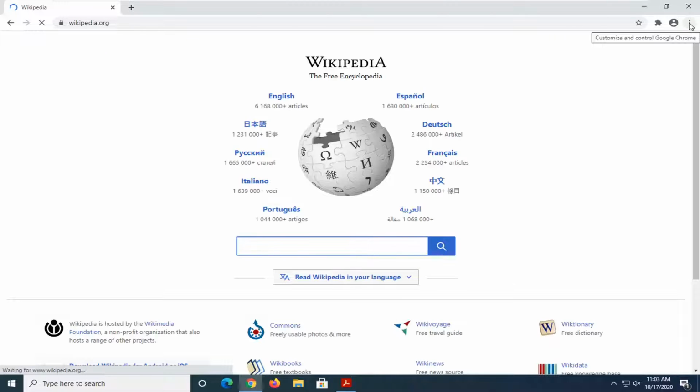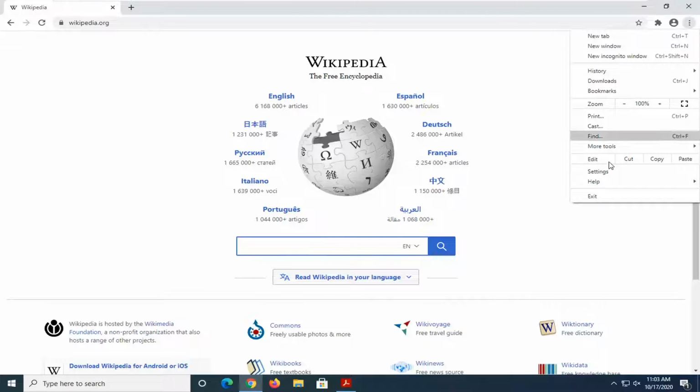And once you've navigated over to this page, you're going to go select the menu icon, top right corner of the browser where it says Customize and Control Google Chrome. Go ahead and left click on that, and you want to select Settings.